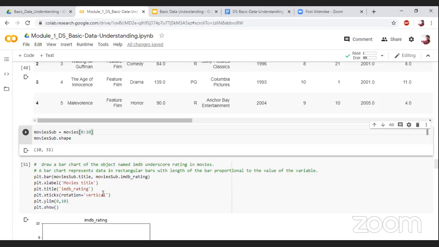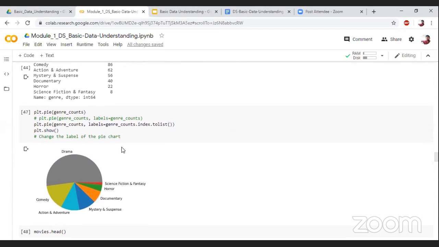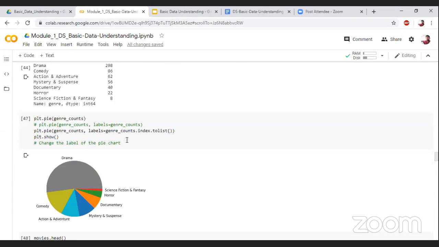Sumit, do you have a question? Yes, sir. This is regarding the pie plot. In the code there are two plot.py calls. I just want to know what the two plots are doing. In this code, the first is plot.py genre counts, and then again you are doing plot.py. So twice we are plotting the pie.